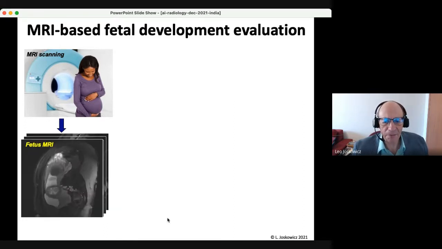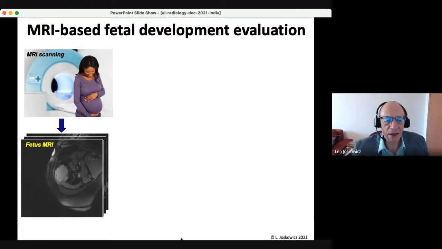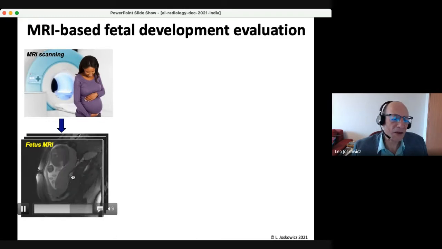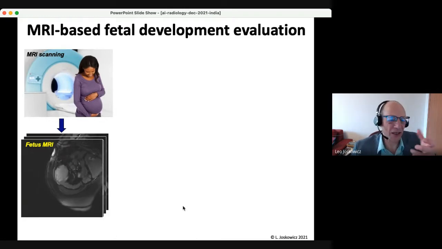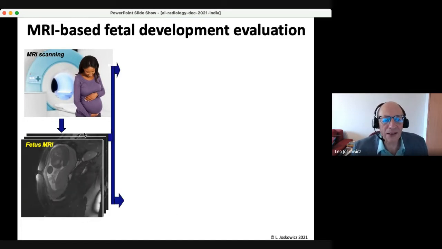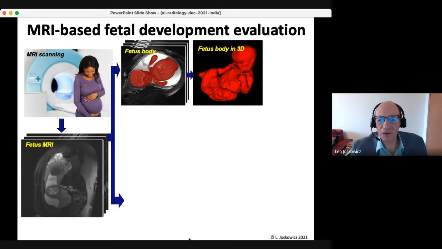Okay, this is an example of an MRI, the sagittal slices of the MRI. You see the brain, and the fetus is upside down because the fetus can be in nearly any position. And what is the goal? Once these images have been acquired, the interpretation is the following.